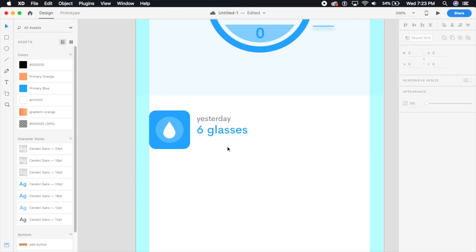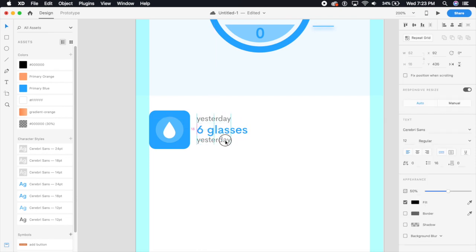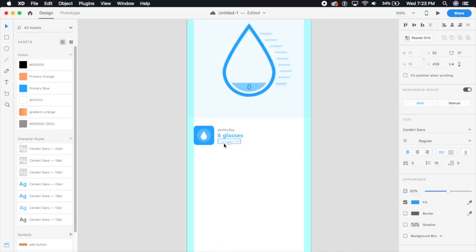Perfect. Now what I have to do is again copy this yesterday over to the bottom, and here I will give it a 12-point blue and reduce the opacity to 50%. And I'll say 2 glasses left. Yeah, perfect. So I had to drink 2 more glasses, but I didn't do that.